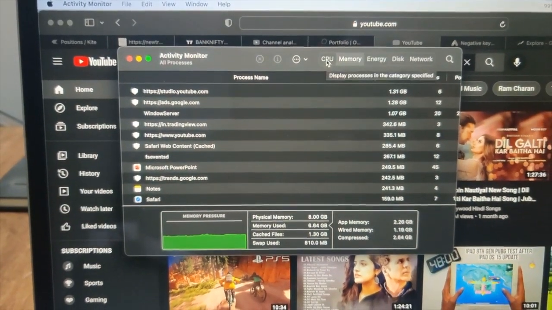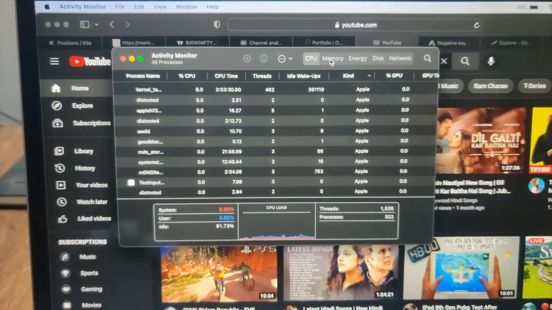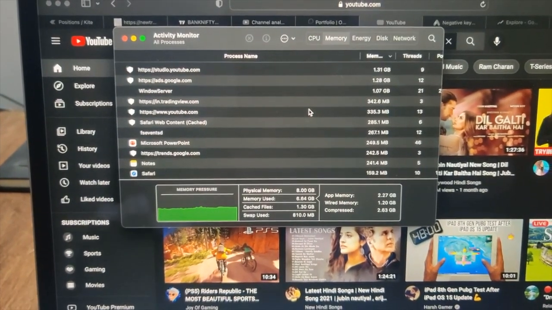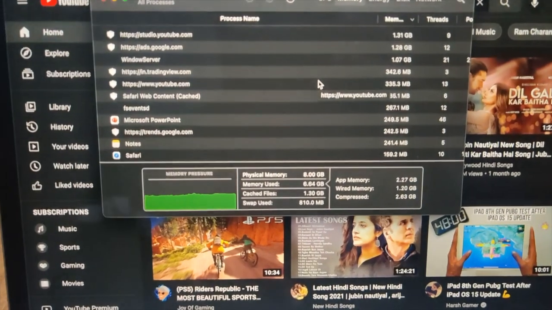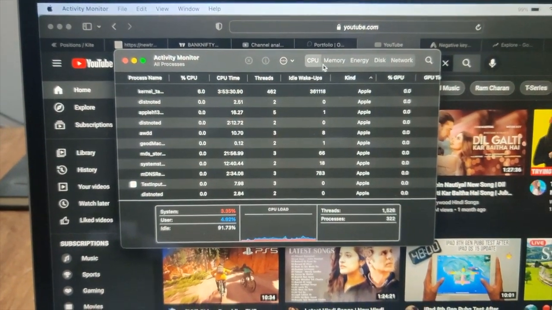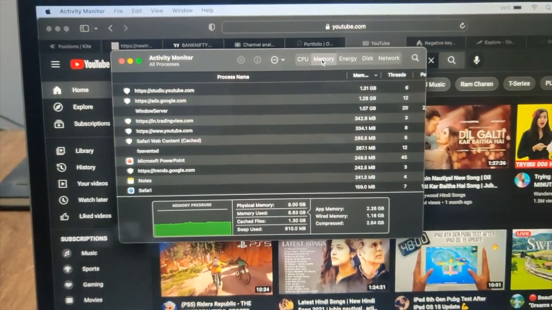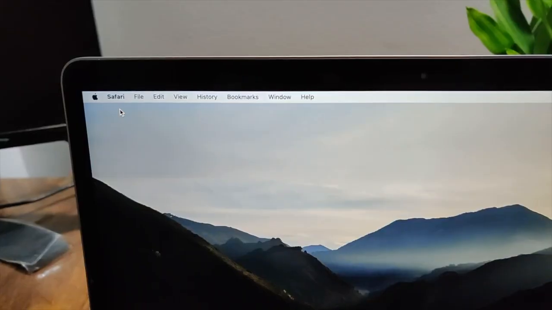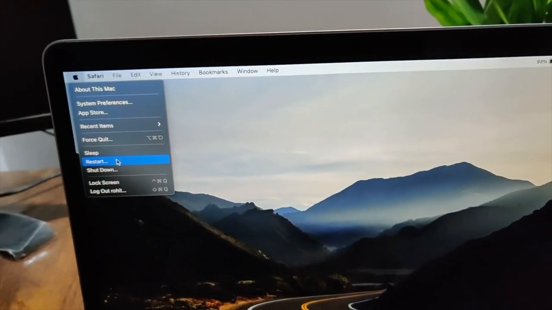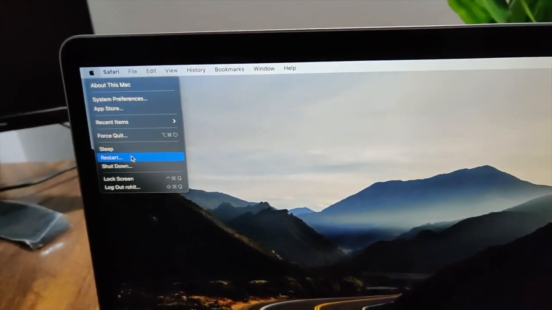So this is the screen where you can see my RAM consumption. I have not shut down this machine for the last 1 week, so this is the default. You can see pretty much RAM is being consumed. So let me restart this machine now, and just let me click on restart, and now I'm going to restart it.